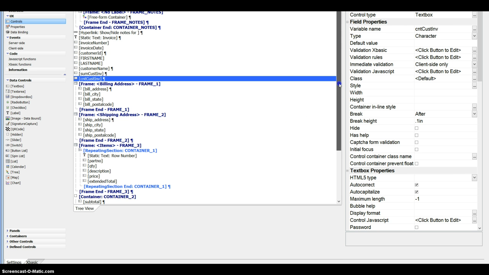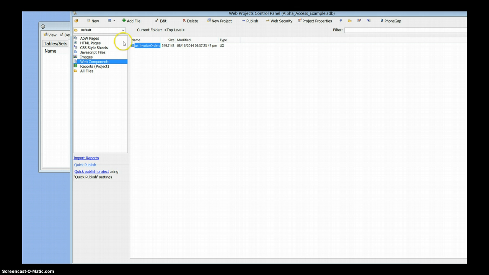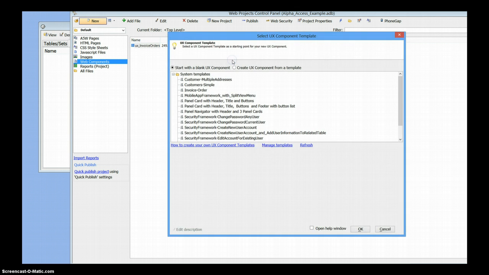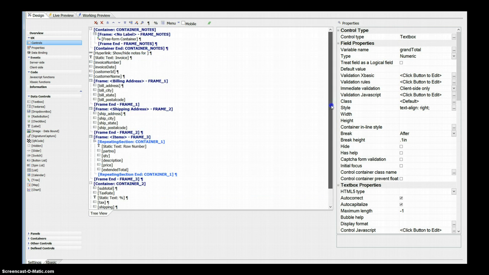This is the UX that was created, and all we did here was create a new component, a web component, UX component, and I chose, I think this is the one I chose. Yeah, invoice order, that's right. So I clicked OK there. It creates a new UX, and that's what we wind up with.